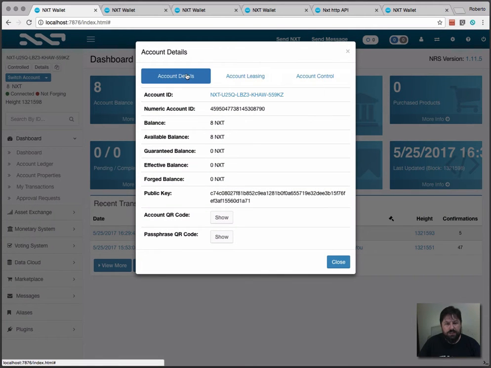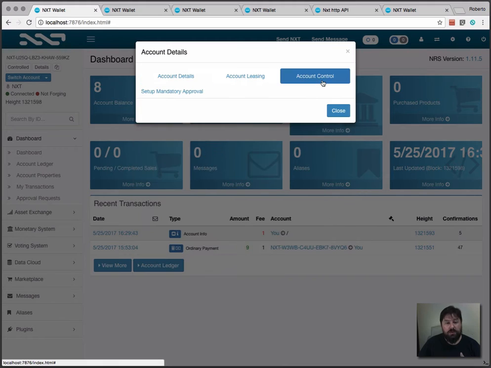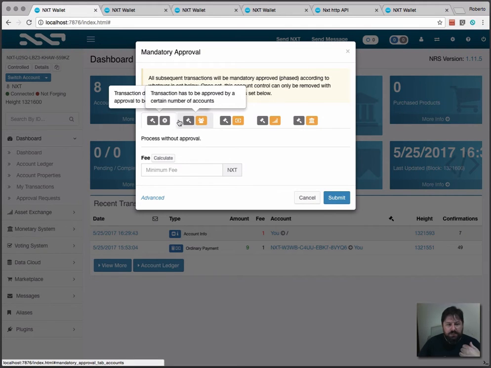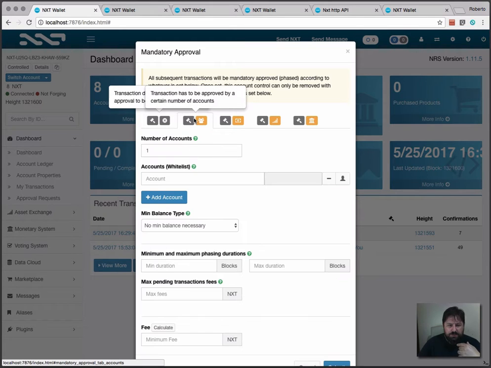Here I get 3 tabs. The third tab is the account control, and I can set up a mandatory approval. So any transaction done by this account needs to be approved by other accounts. So clicking here, I have the mandatory approval set up. There are a few possibilities here. The MultiSig is the second one.